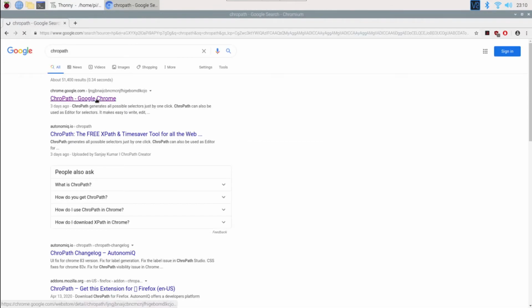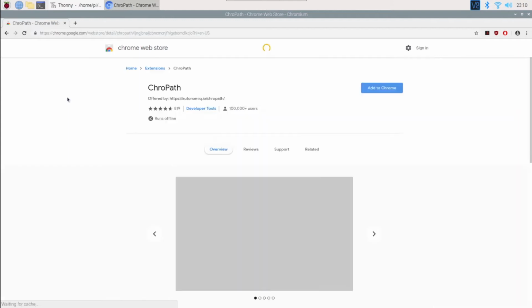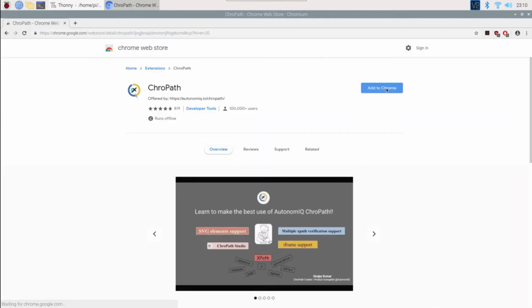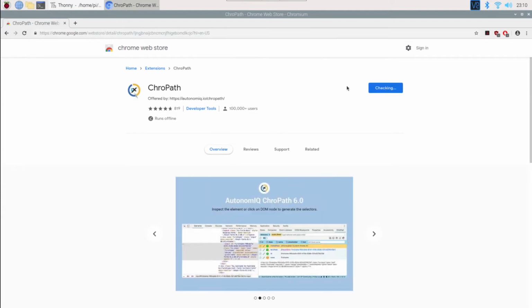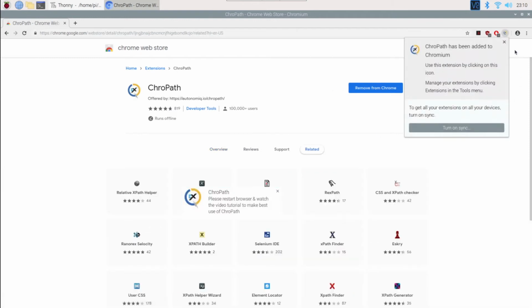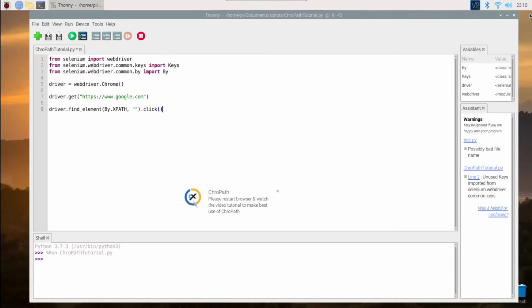Alright, it'll be the first link at the top, which will take you to the web store. Once at the web store, we go to the top right and click Add to Chrome. Then we add the extension. So to give you some information on the extension, you can close that out and actually close the entire window out, and then reopen it so that we can refresh the web browser. Now it should be installed.